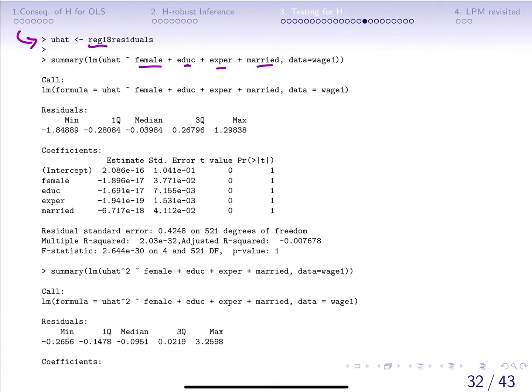We want to extract the residuals. So here I'm extracting the residuals from my regression in this way, storing them and calling those u hat, for lack of creativity here. So u hat is just going to be our residuals from the regression.